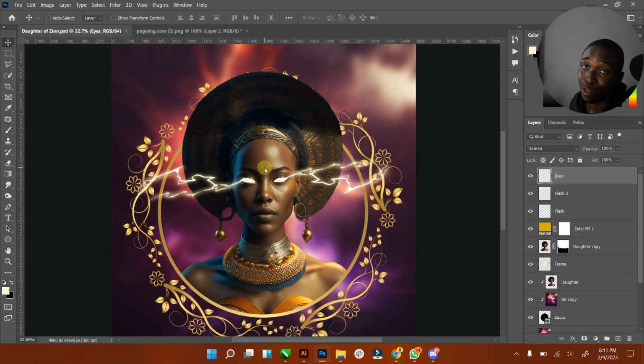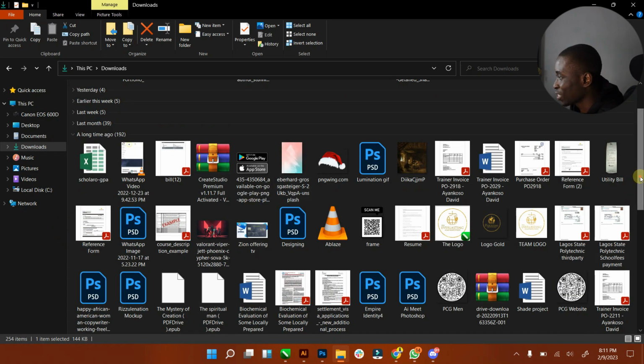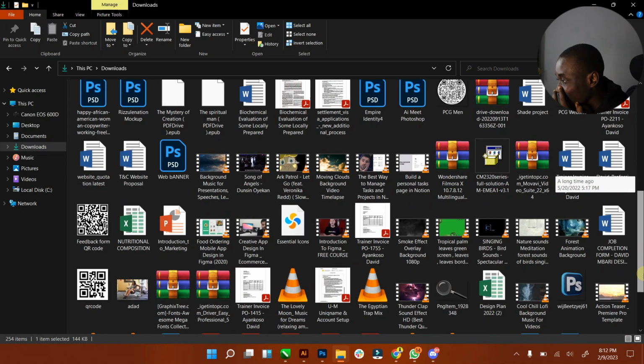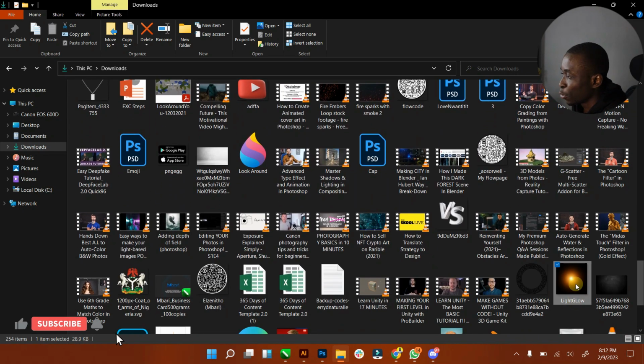Like I said, it's a very long tutorial, so you just bear with me. Anyways, there's a particular glue I use. I love the glue so much. I downloaded it from PNG Wing, and so you can check it out as well. This is its light glue.